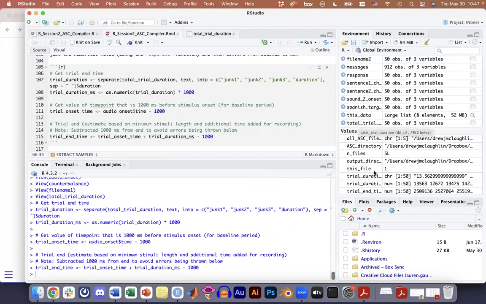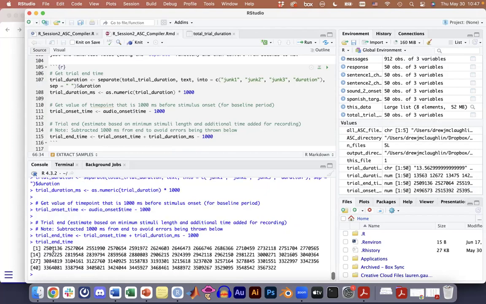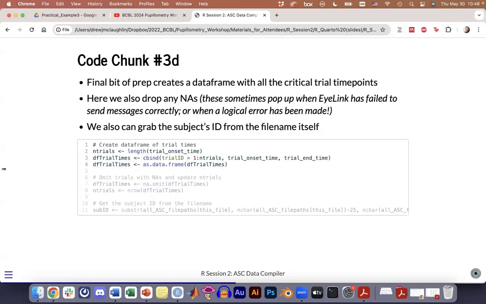Now what you should see appear down here is a vector. We can type trial end time, and we have a bunch of times here. Essentially, we have calculated how long each trial is. We know the start of the trial because we have those trial times, and we've calculated when the end of the trial is. We're gathering all of the relevant information. And then code chunk 3D is just to make it all clean and pretty.